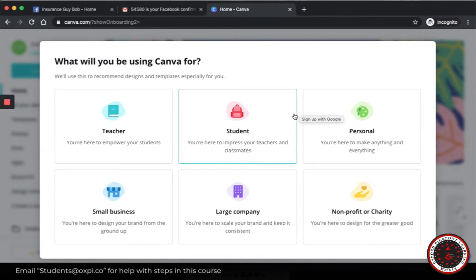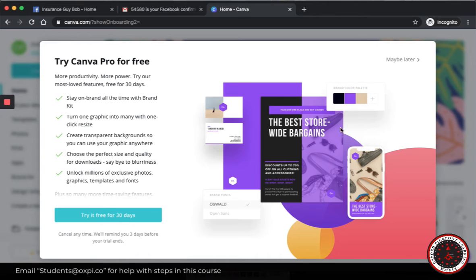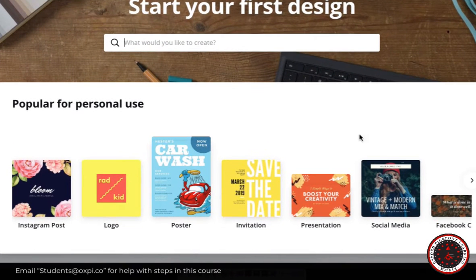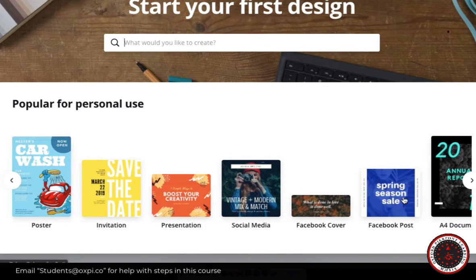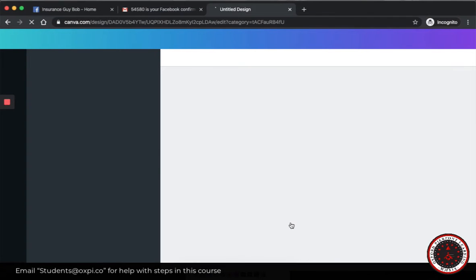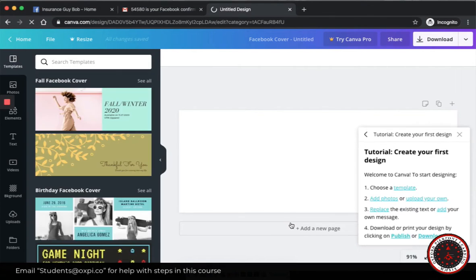And it's going to ask me a few questions. So let's say I want to make it personal. And we're not going to do any of the paid plans, because for what we need, we can do all of this for free. So we'll hit maybe later. Start your first design. Awesome. So they have a variety of different sizes already created, and one of those, again, is Facebook cover. So let's click on that, and we're going to make our first Facebook cover here from scratch.